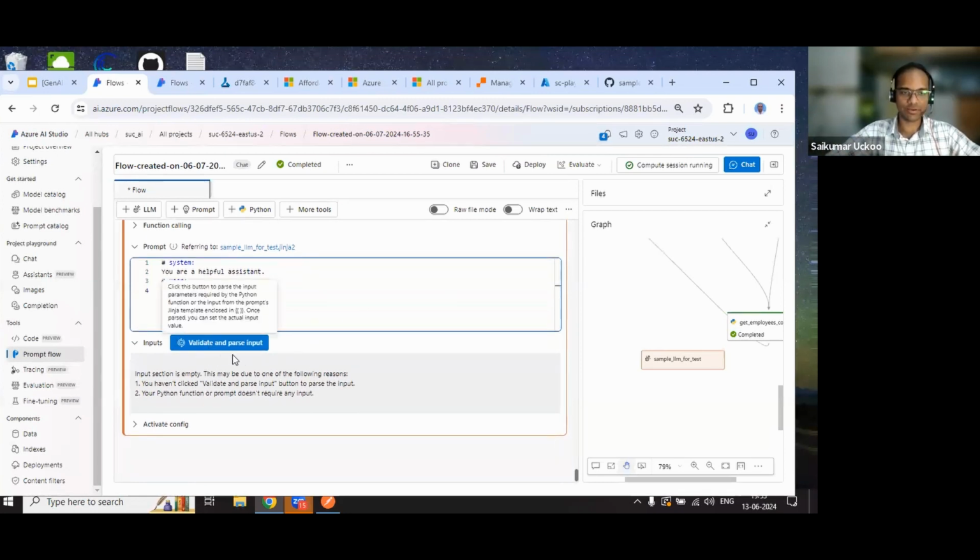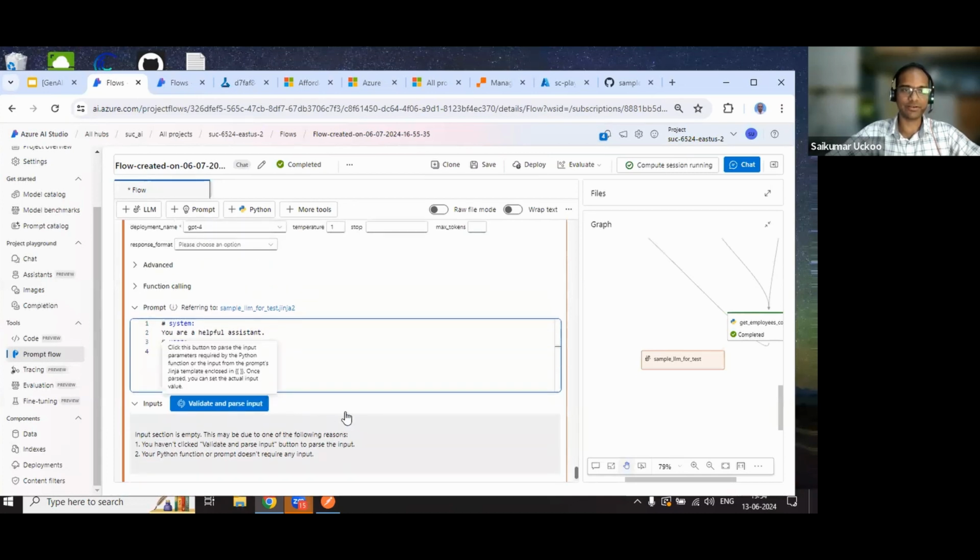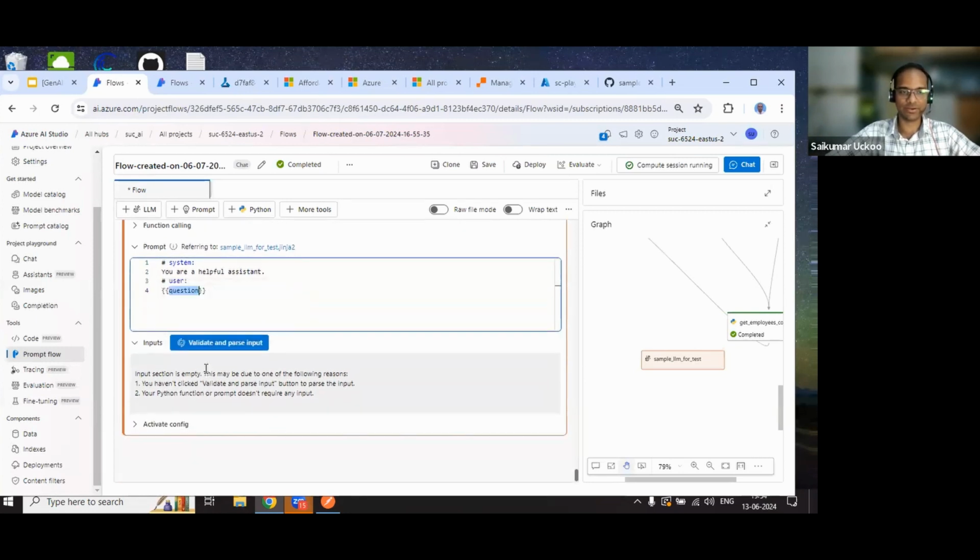And if you click on validate and parse input, it's again a nifty way where the studio tries to manage your variables, so that once I click on it, you will see the input variables appear in this section. And to those variables you can assign any static data, or any data from the previous steps, or maybe the question itself, right?